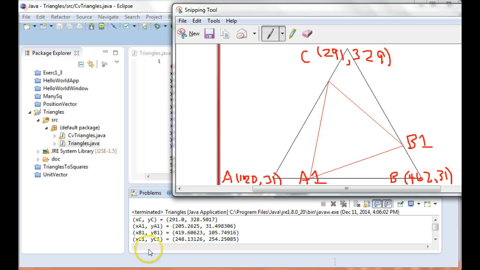And then C1 is at 248. The X value is 248, so that's between 120 and 291, right? And the Y value is 254. That's between 31 and 329, but it's closer to 329, isn't it? So it looks like this is our C1. Okay, so that gives us kind of a picture.